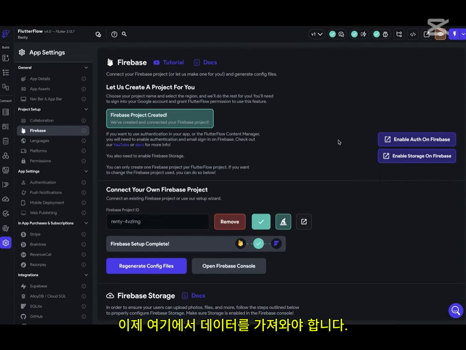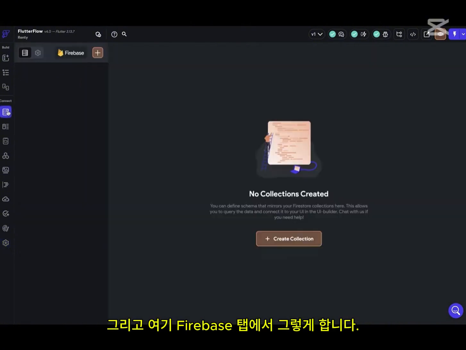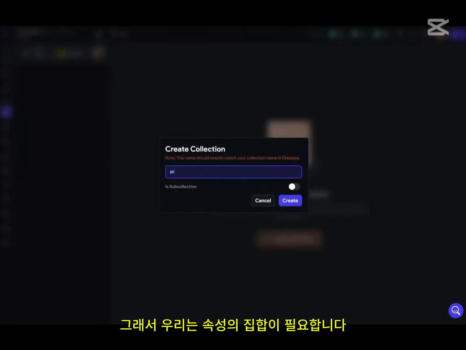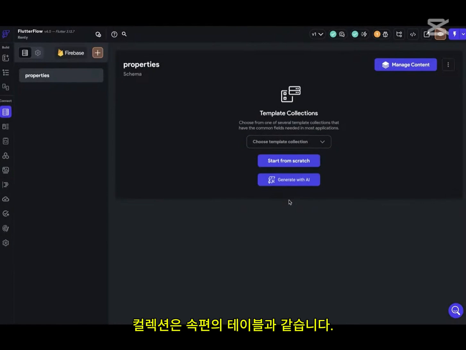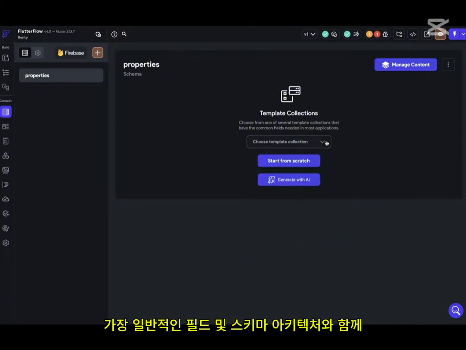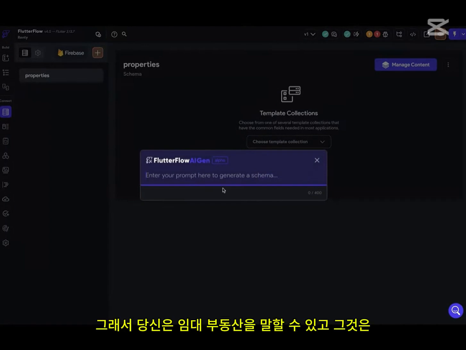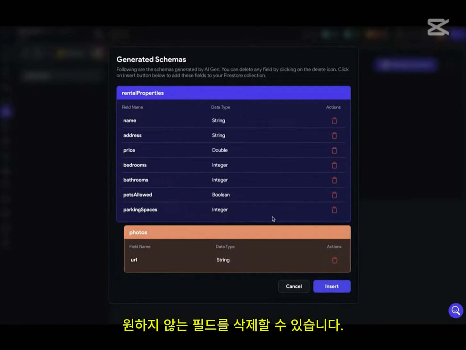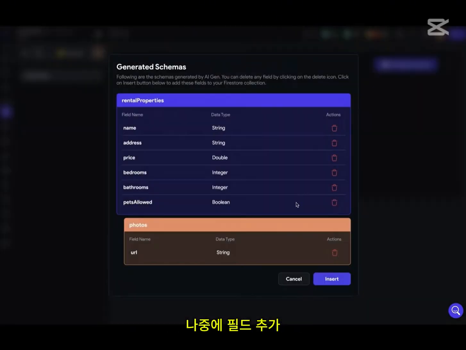Now we need to get some data in here. And you do that over here in our Firebase tab. This is a rental app we're building, so we're gonna need a collection of properties. And if you're not familiar with Firebase, a collection is like a table in SQL. Next, we need our schema or our fields, things like the cost of each rental property and the name of it. And you can either start with a template collection with the most common fields and schema architecture. You can also generate it with AI. So you could say rental properties, and it'll generate this schema. And of course, you can delete any fields that you don't want and add more fields later.